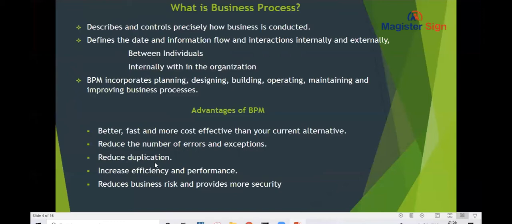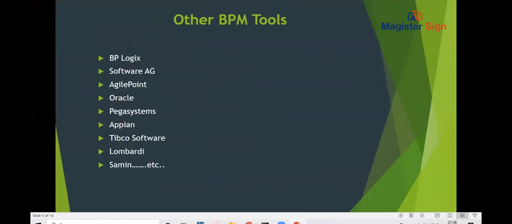All these things will definitely increase the efficiency and the performance, and the business risk is very low, hence it provides more security, hence a lot of clients would go for this. That defines its future. Other BPM tools include BP Logic and Software AG. These are some of the other BPM tools along with Pega.